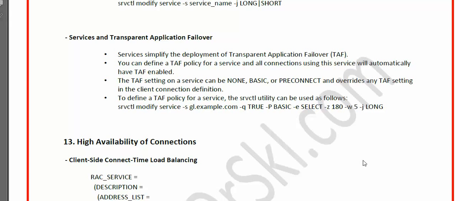But whenever node 1 goes down, your application server will not recognize that node number 1 has gone down unless you run some select statement on that particular node. Only when you run a select statement on that particular node, it will be able to identify that that node has gone down. Then at the back end, it will go and try to establish the connection on node number 2. This is how your TAF will work in RAC.